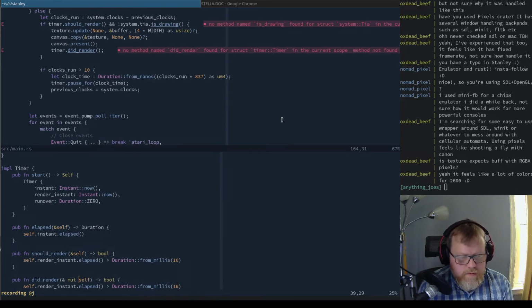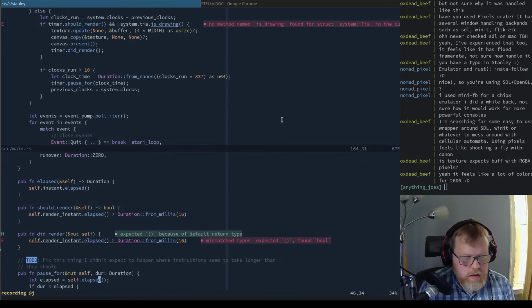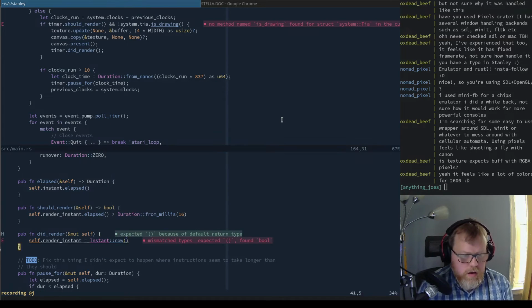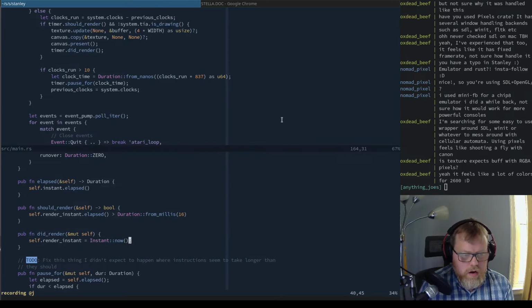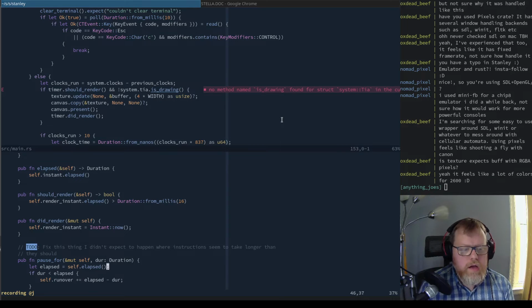Takes a mut self, returns unit, and then we should be able to say, just replace this with instant now. So then we have the timer stuff implemented, and then we just need the TIA, system TIA is drawing.